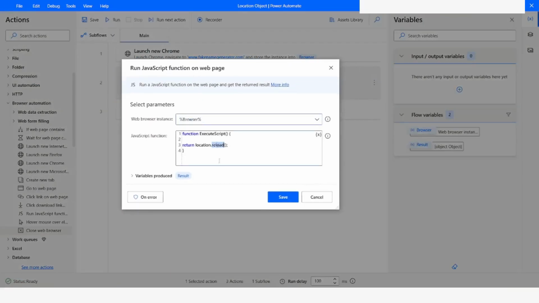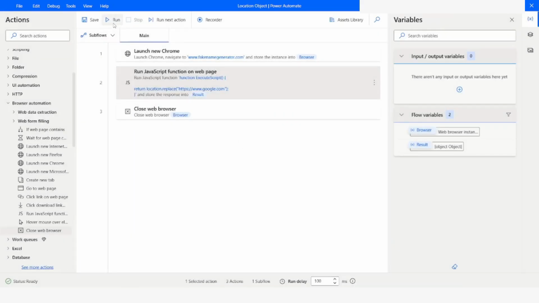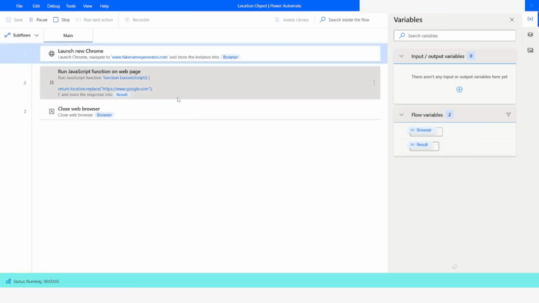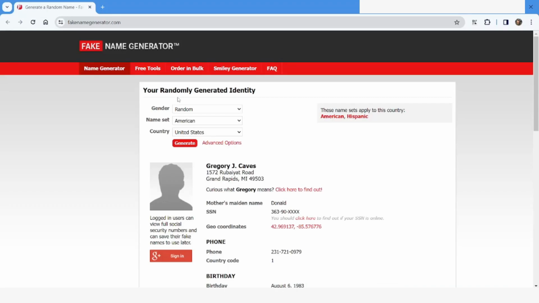Next function that we have is location.replace. So what it does is it replaces the current URL with the new one. So here what I will do is I will go to replace function. Inside the double quotes I'll type https://www.google.com. I will click on save and then I will run the flow. You will see that it will first navigate to fake name generator and then it will navigate to google.com.